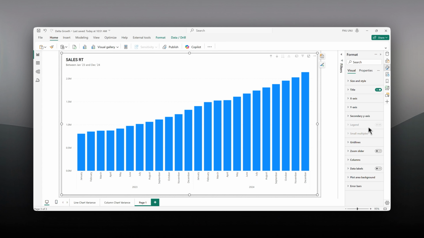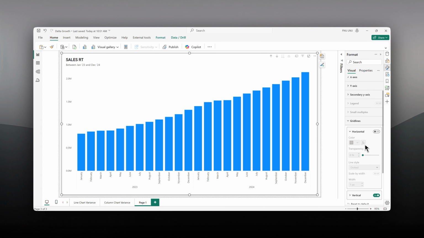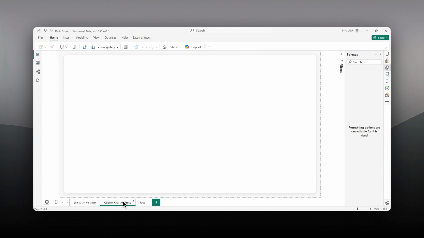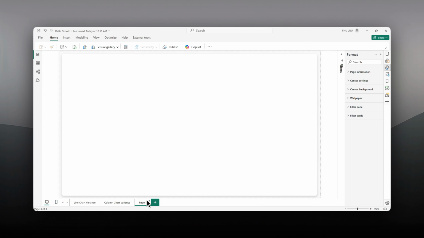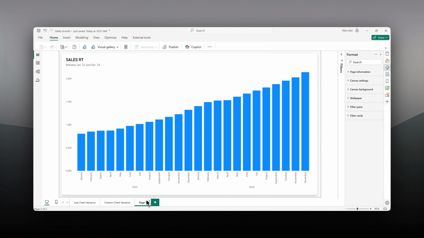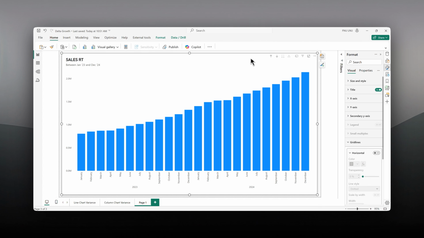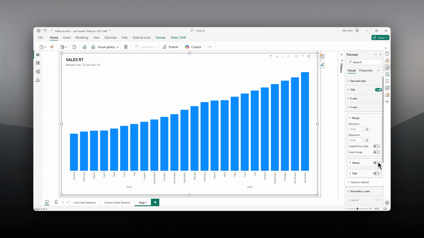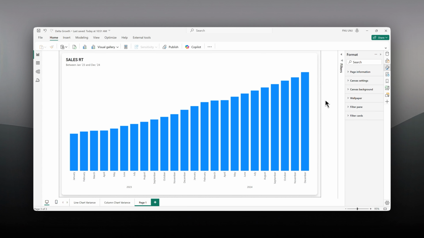And I want to remove grid lines, right? So we'll remove horizontal, vertical for sure, we don't need. However, let's make it cleaner. Let's make it as clean as possible. I like minimalistic designs. So we will also remove values for y-axis. Okay.